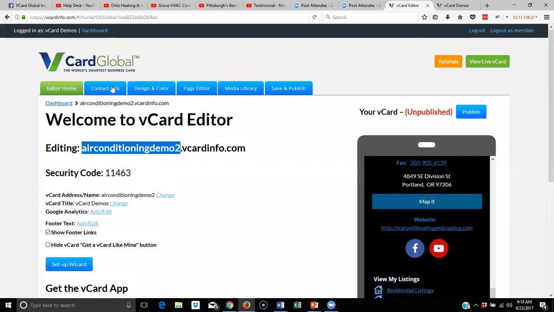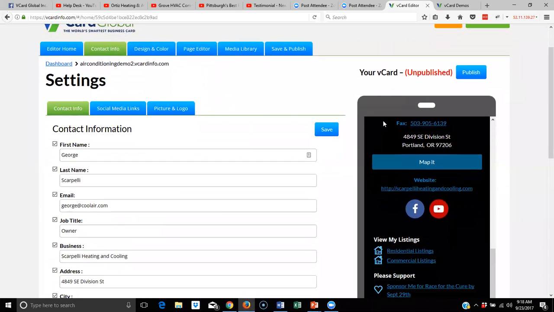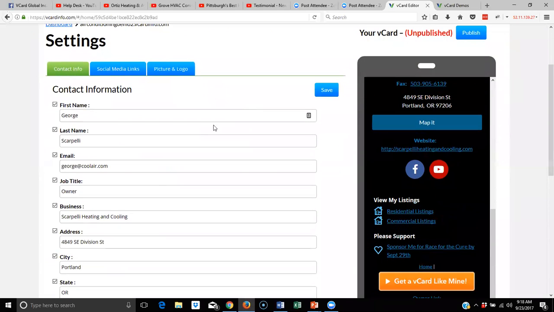Let's go over to the next tab, the contact info. Now, the true power of vCard is the ability to change your contact info, and anyone who has your card now has your latest and greatest information. They have your most recent contact info. So if you're like me, I have hundreds of business cards that I have collected over the years from networking.